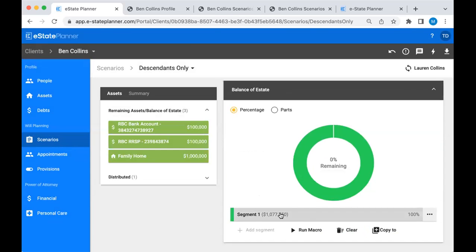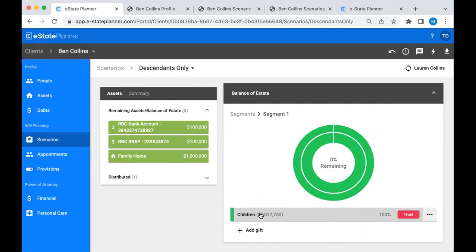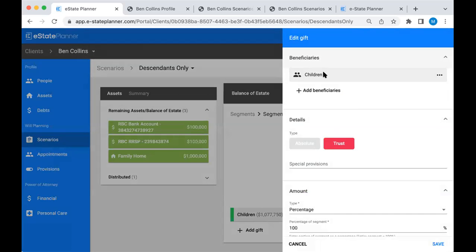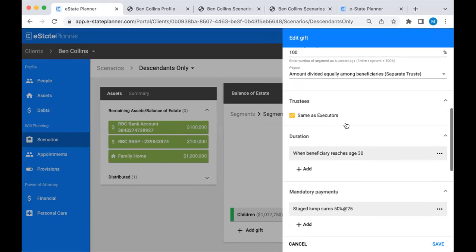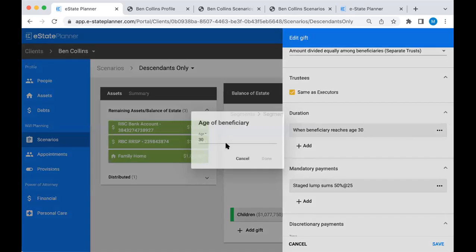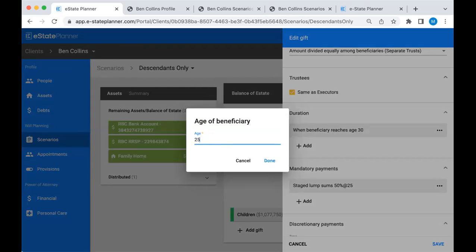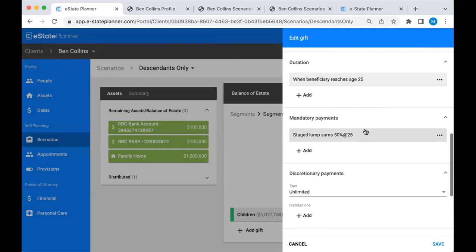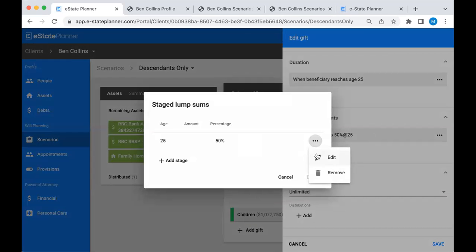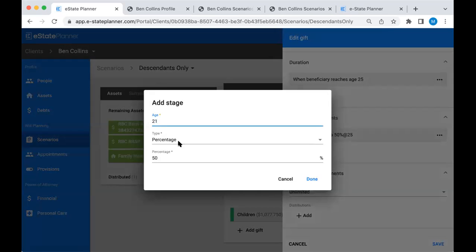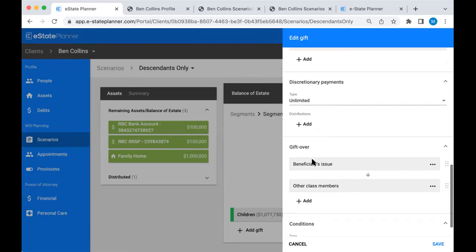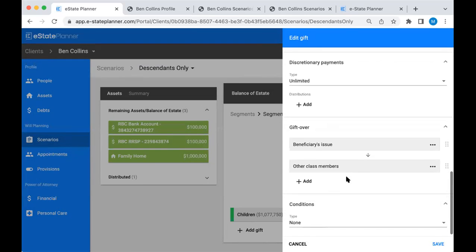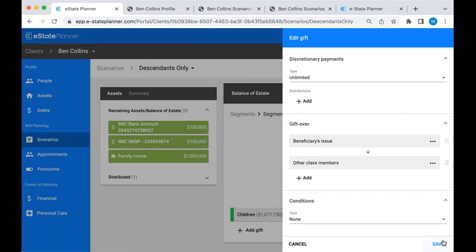And then the balance of the estate, you can just click on the gray bars whenever you want to see the details. It's going to the children in a trust, 100%. Same trustees as executors. The duration is when they reach 30, but I'm going to change it to 25. And then staged lump sums, I'm going to change this to at 21, they get 25%. Unlimited discretion, gift over first to beneficiaries issue, then if not, to the other class members, the other children. And then I'll save.